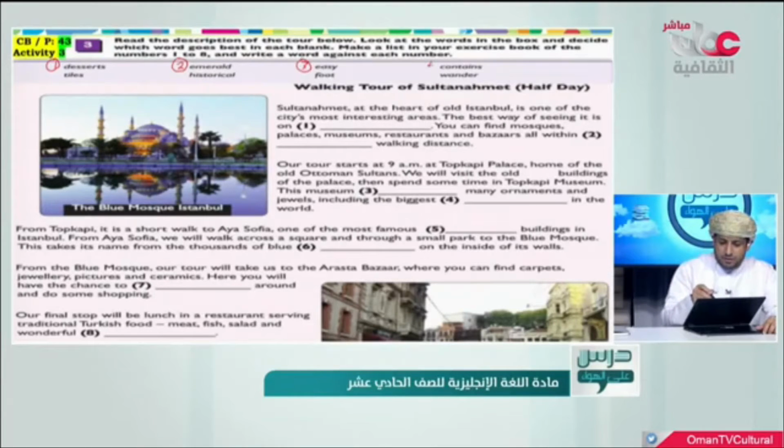Number 4, contains. It means consists of. And be careful, this is a verb here. But easy is, yes, easy is an adjective. Tiles. Number 5. We are just writing numbers now for describing each one and the meaning. Tiles are used, for example, for putting on the floor.